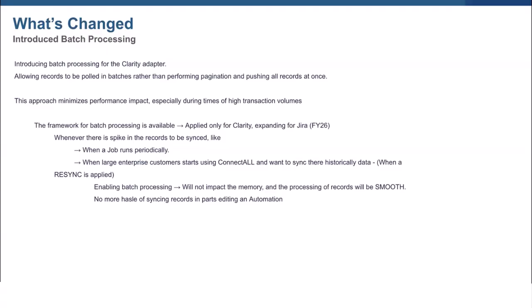So for any sync that happens, all the records will be read, will be polled, and then the processing starts using the pagination concept. But here, we have introduced batch processing, so we can define a size. The default that we have given is 5,000 records can be processed at a time. So even if there are 50,000 records, it starts processing 5,000 records in a batch. So 5,000 are processed, and then pushed to the destination. Next 5,000 is processed. We have introduced this only on Clarity, for instance.